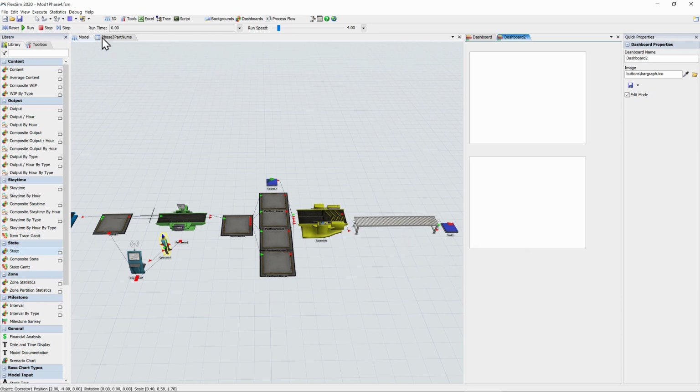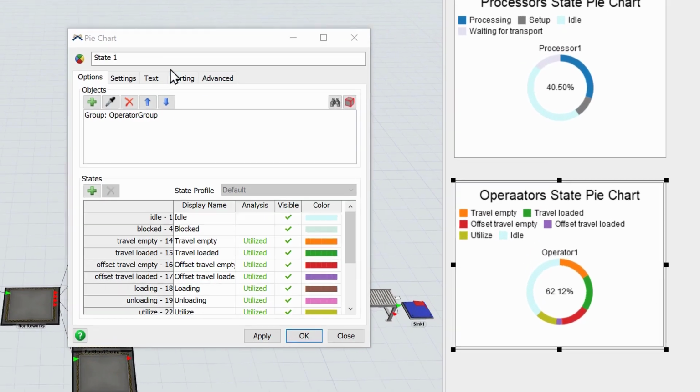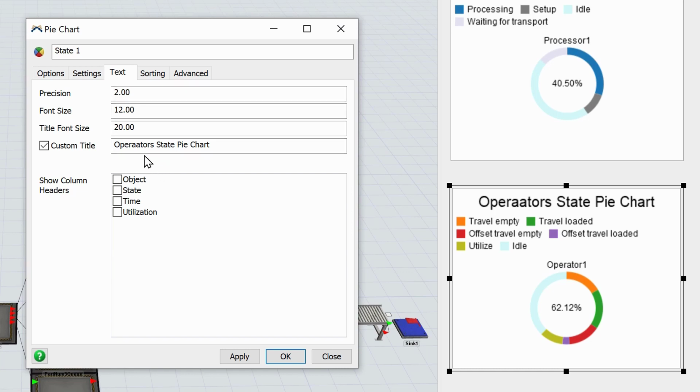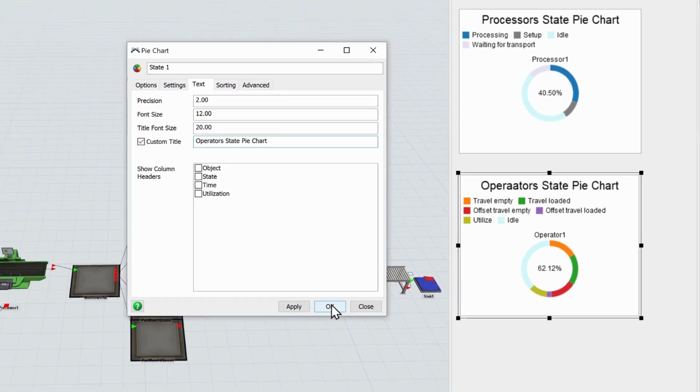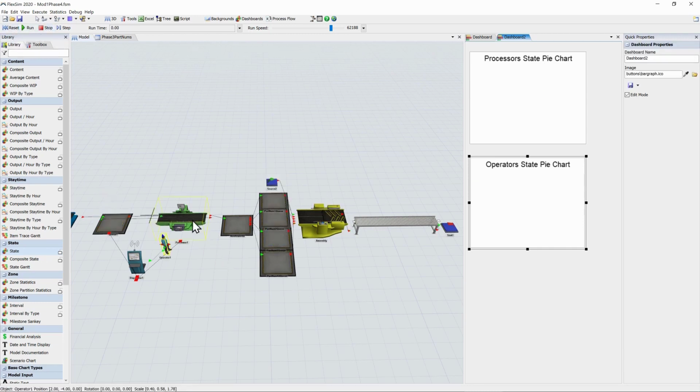Okay, let's run the model. Make sure it runs and we get a dashboard displayed. We do. Although I spelled operators wrong, and that's going to bug me, so I'm going to go change that. Okay, looks like they're both working. And our baseline model has one processor and one operator.